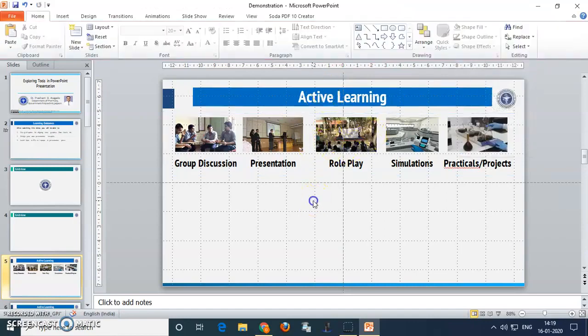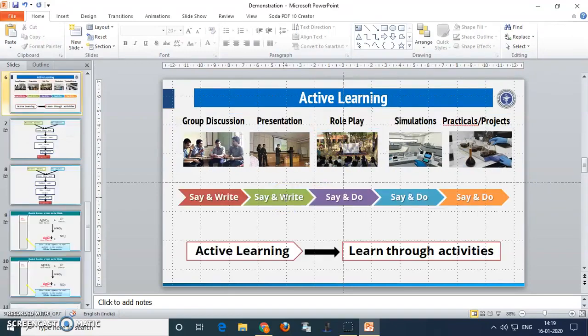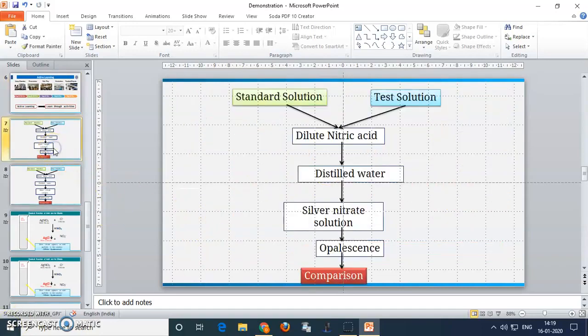So now these are in one line, and after completion of all this alignment, your slide will look like this. So everything is in one line, just above and below, so it will give a good view for the presentation.